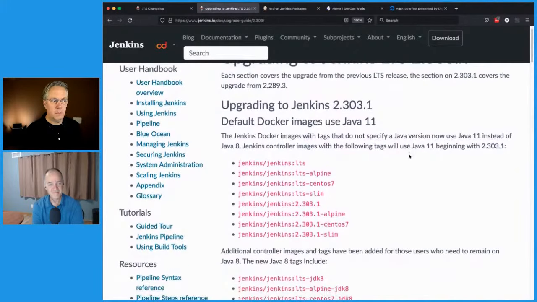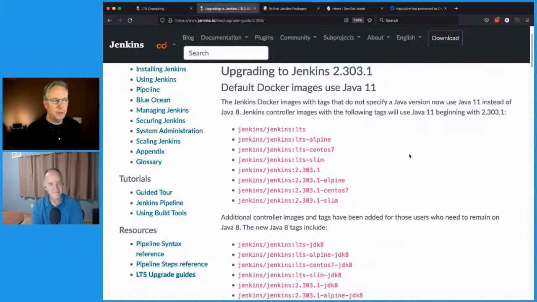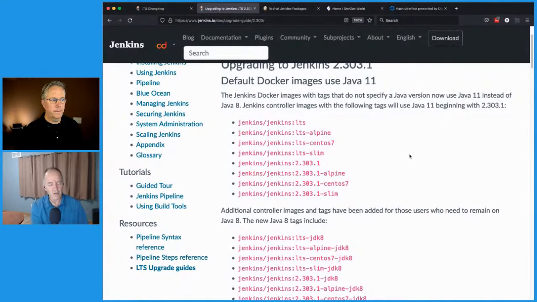So let's just tackle it from top down. The default Docker images now use Java 11. Right. So now there are many different ways to install and interact with Jenkins.